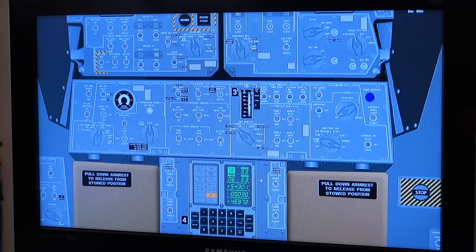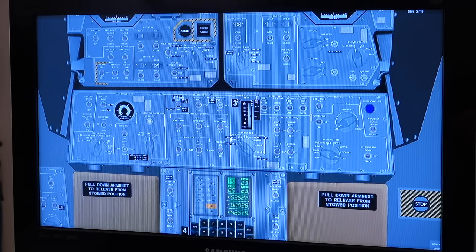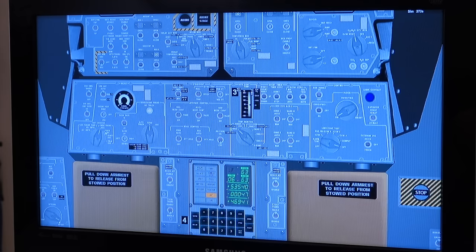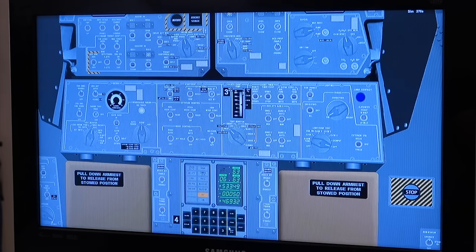And so down there, explain what the numbers are again. One second. One other thing I have to do is set the descent engine command override switch to on to make sure that the engine stays on.